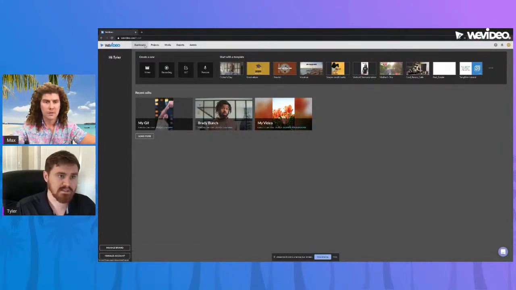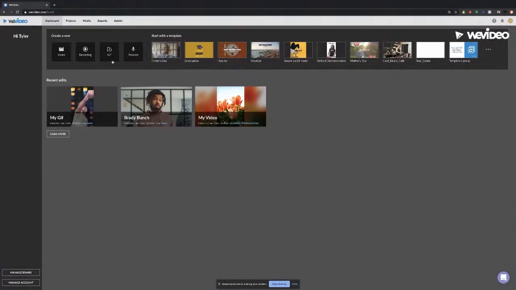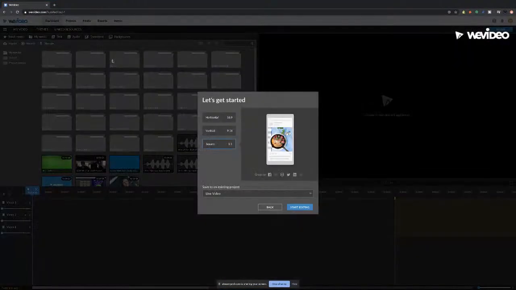I'm going to start out in the dashboard here. If you aren't familiar with your dashboard, we've updated some quick entry points. One of them here is the GIF creator. Let's start right there. It's going to ask you what type of video you'd like, just as usual. We will go with square. You can choose which project you want to put this into.